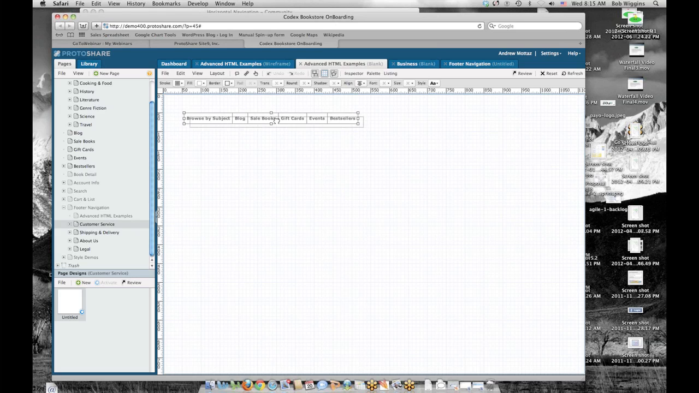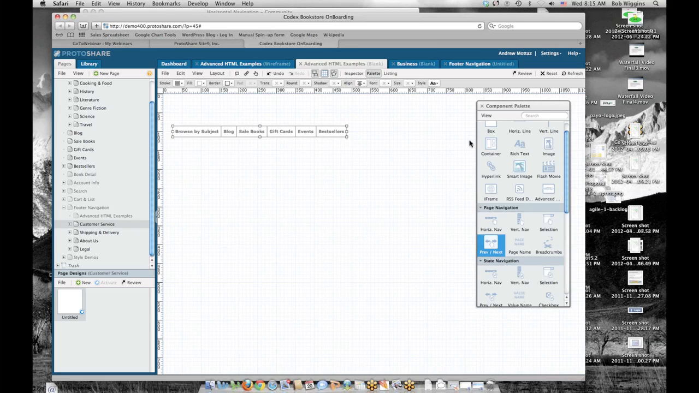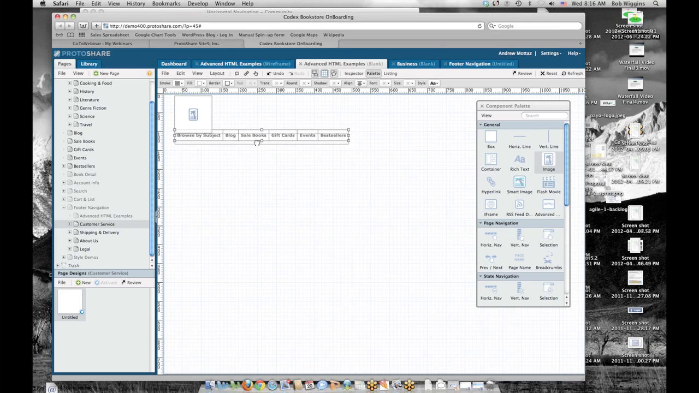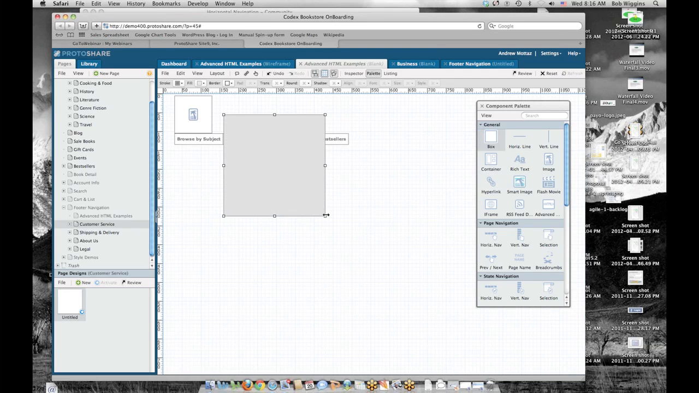So I'm going to take my horizontal navigation. Let's make it look a little bit better. I'm going to drop an image. And how about a box so that it starts to look a little bit like a header. And I'm going to turn this into a template.